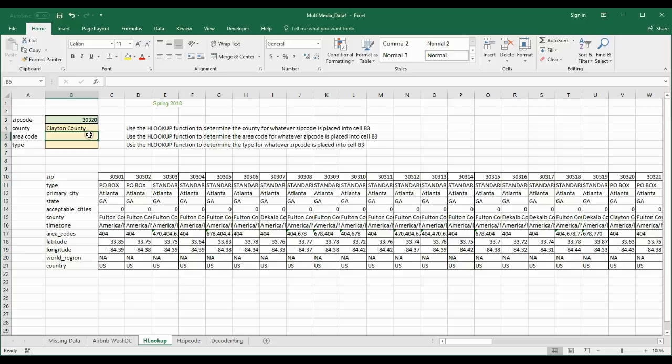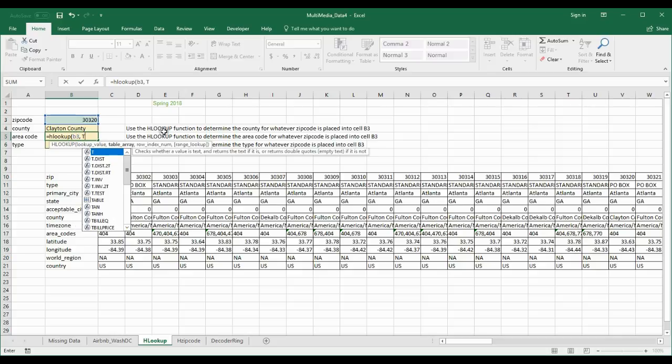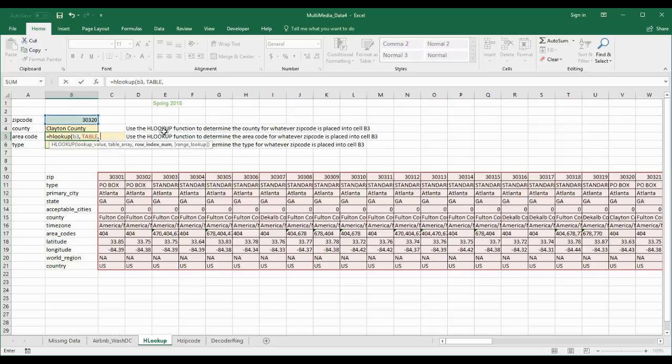So we're going to hit 6, comma, and the next value is whether or not we're looking for the approximate match or the exact match. Since we're working with a table with exact values, we can go ahead and go false, which in this case will be represented as 0. Either false or 0 would work. And we just hit enter, and we get Clayton County.